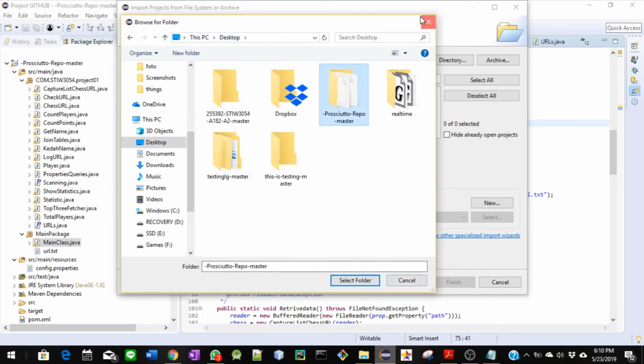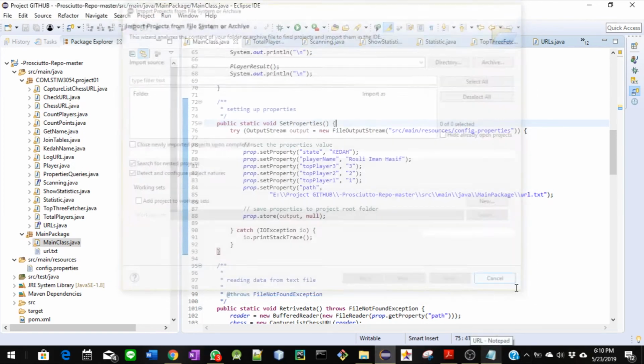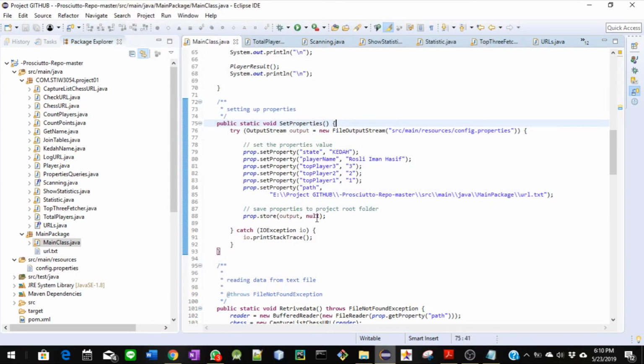When that's done, because I've already imported it, I don't need to do it anymore. Just click finish, and it should work as usual. And okay, I believe that's it.